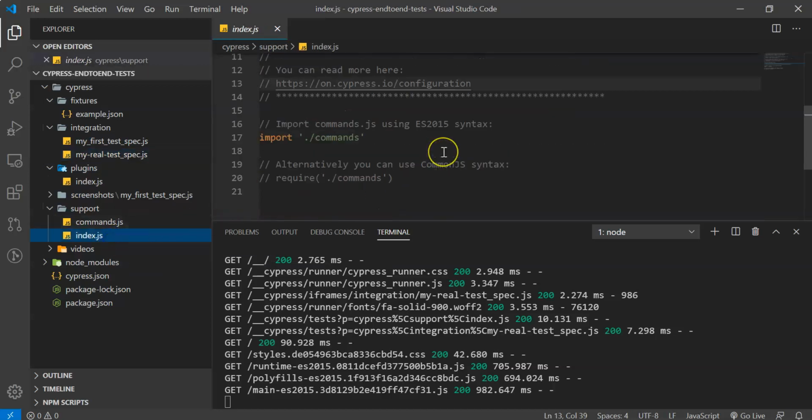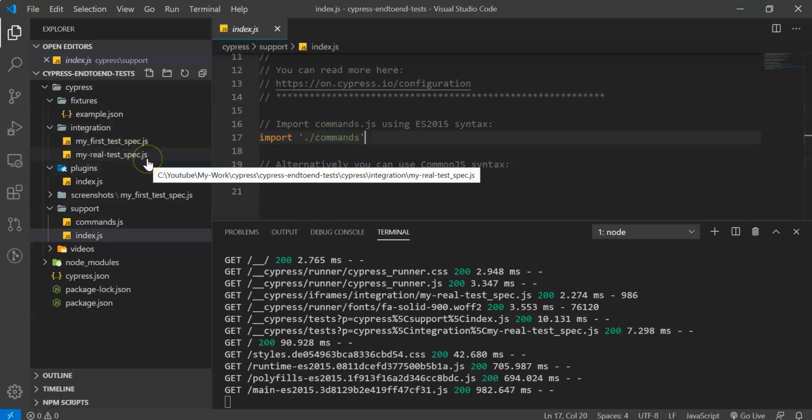In the index file, if you want to import something to run before every test, you can configure that in index.js. See here, by default Cypress has imported the commands file, so these commands will be available in our tests every time.